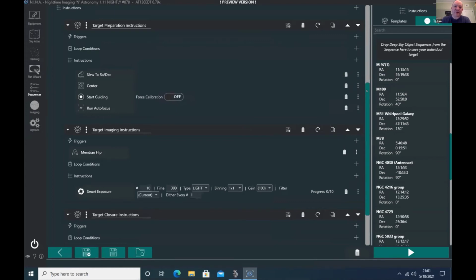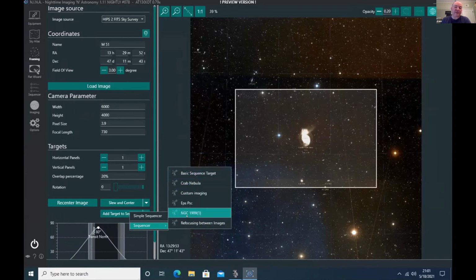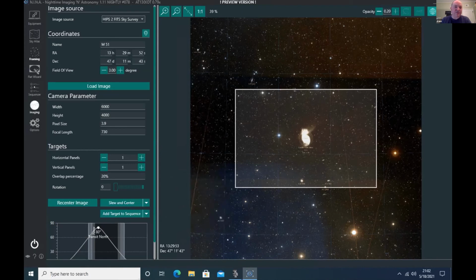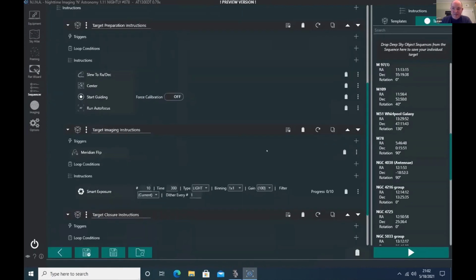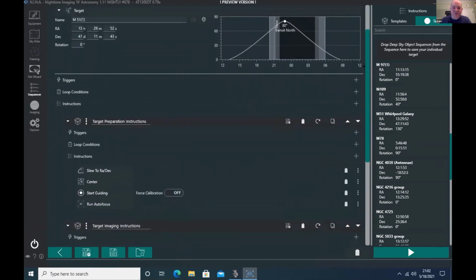In the framing tool, there is actually another option that I didn't show you. When I add a target to a sequence, I have the option of doing a simple sequencer, which is what I did, or I can use one of the templates that I defined, like custom imaging or custom imaging with refocusing between targets. Those are all possibilities.